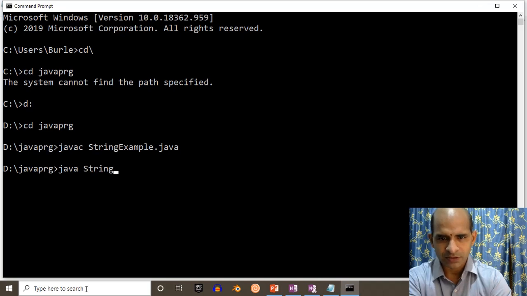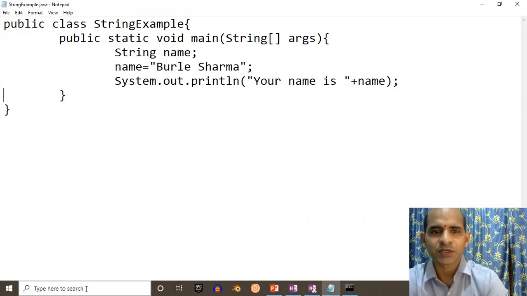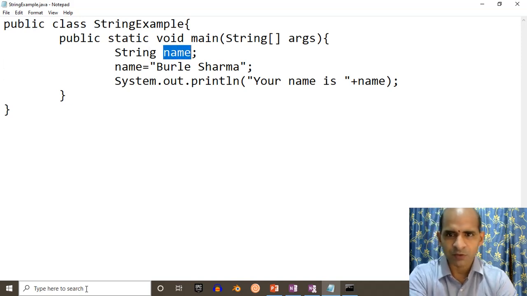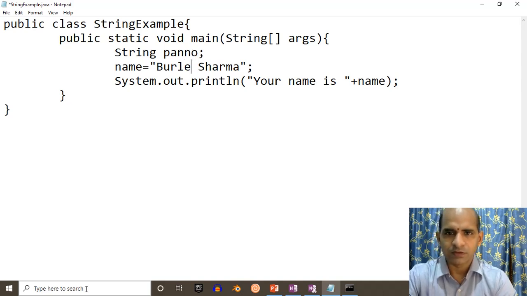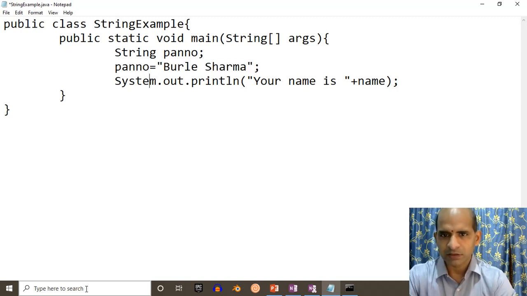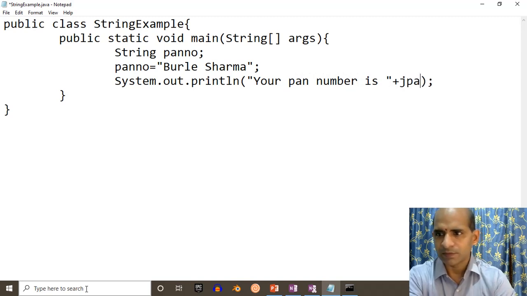Now we want to run string example. So as I said, string is a combination of letters, numbers, etc. So instead of name I want to change it to pan number. So in pan number I want to add the pan number, and here I want to mention: your pan number is PAN.